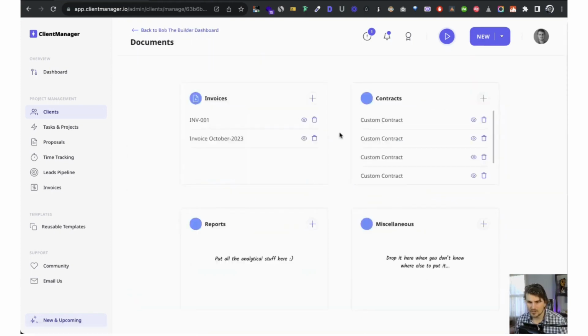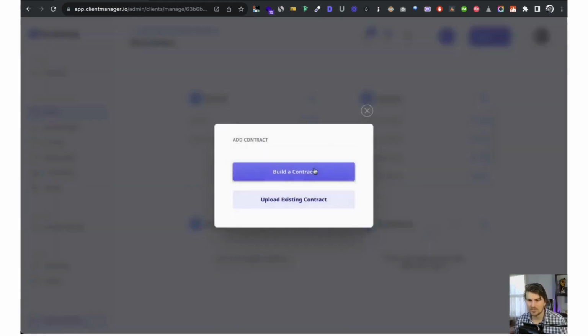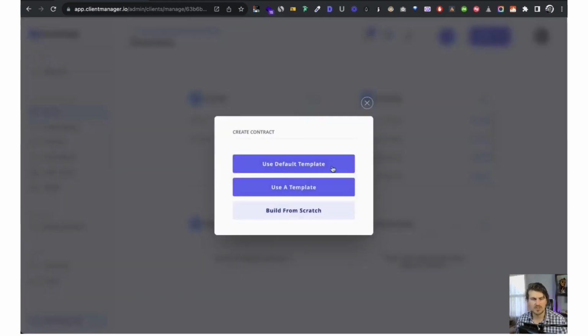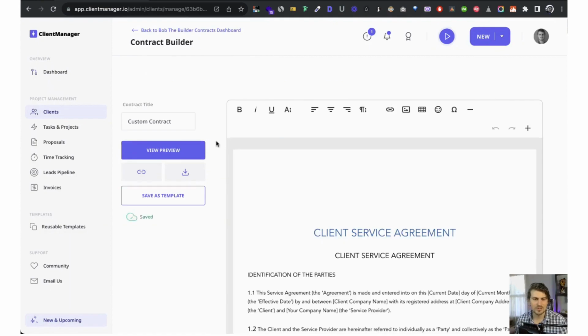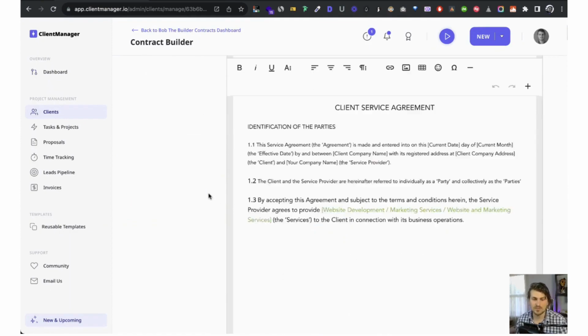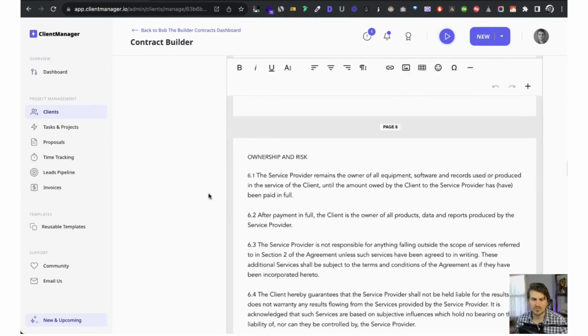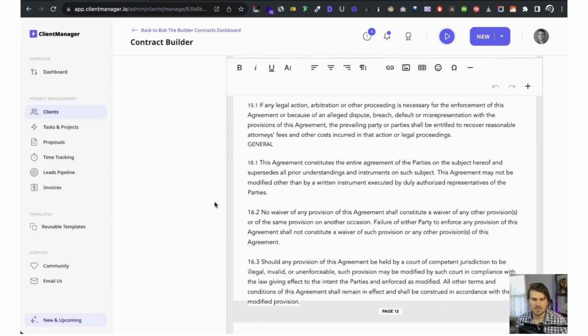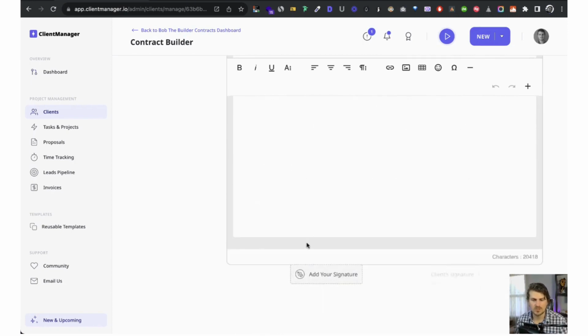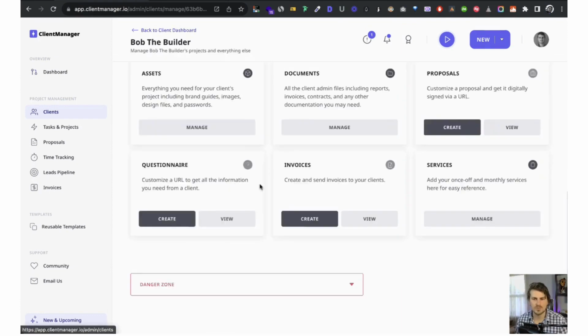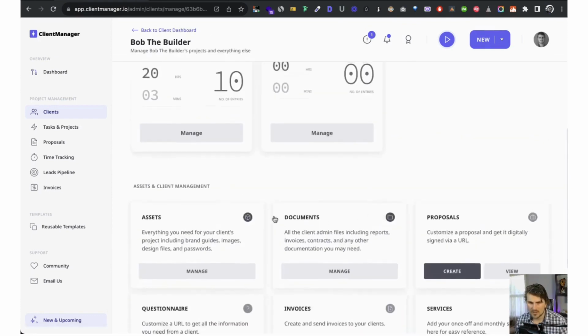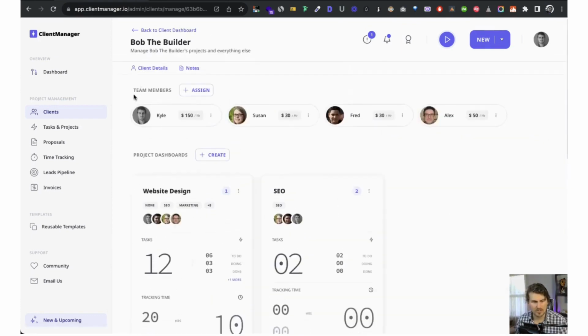Now let me actually show you the contracts, right? So we go to contracts, build a contract, same thing as proposals and the client intake form that I showed. Let's use the default template. Again, this is what I use, and it works really well. Same thing with the signatures, it works exactly the same way as proposals. And that is all with the client dashboard that I wanted to show.